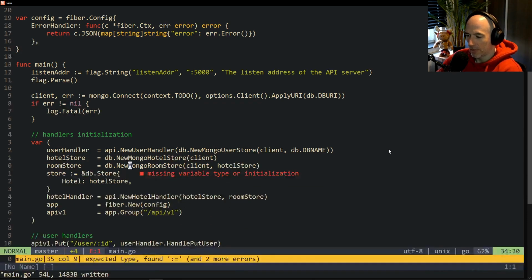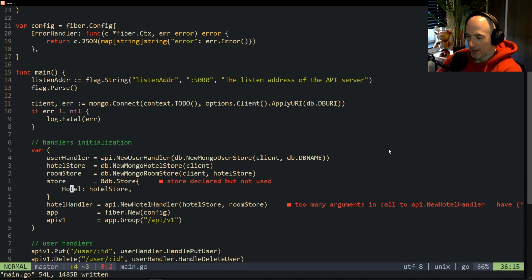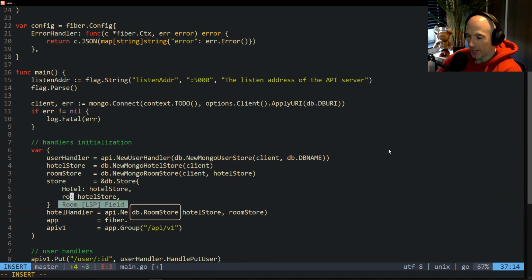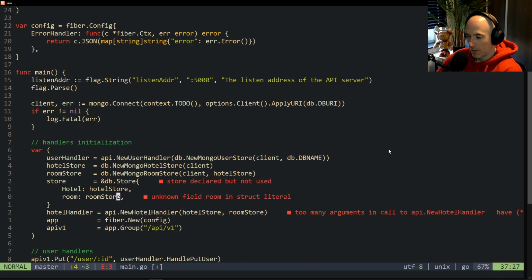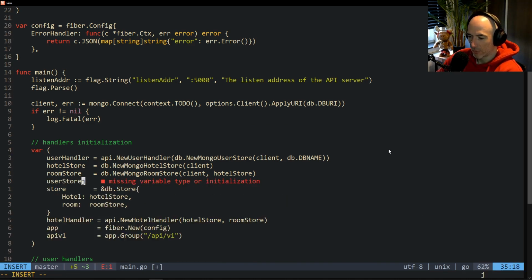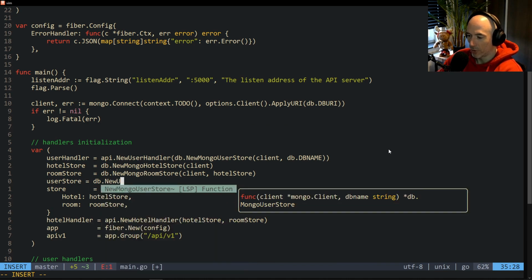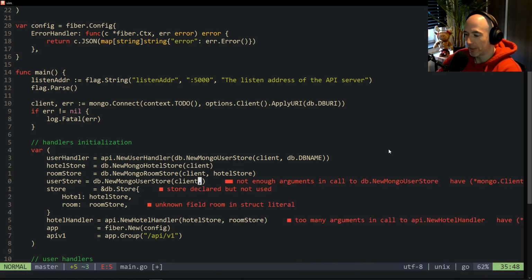Something is wrong. I don't know what it is. Oh yeah, I see. I'm making a big mistake here. It's going to be this one. Declared and not used, that's fine. We're going to say a room. It's going to be the room store. And if we really want, what we could do is make the user store also. It's going to be db.NewUserStoreClient. And for now, we have no dependencies with this user store, right?